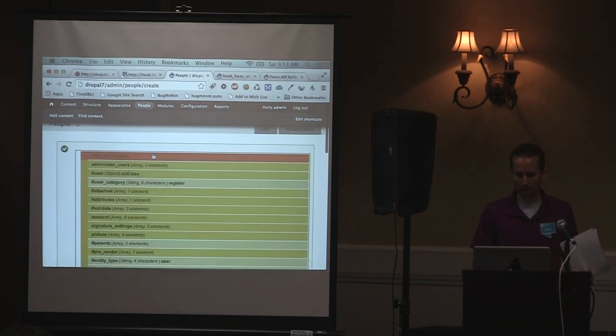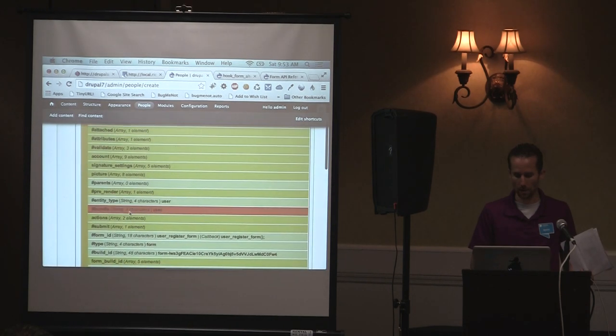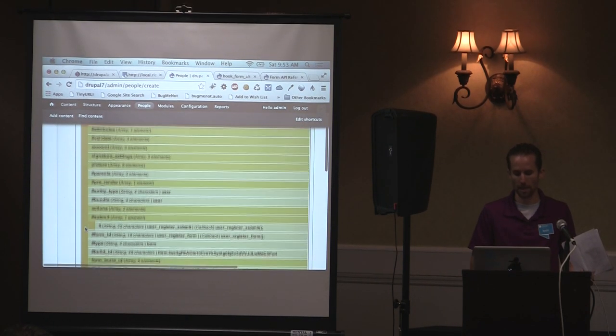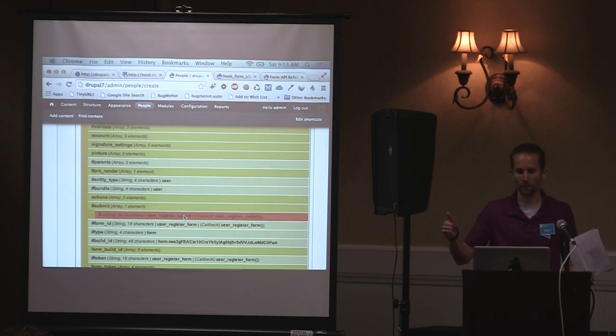You can see in this form right now, there's a submit array. And there's a function that gets called after the form is submitted. It's called user register submit. We're going to try and add an additional submit function in there that's going to redirect the person.